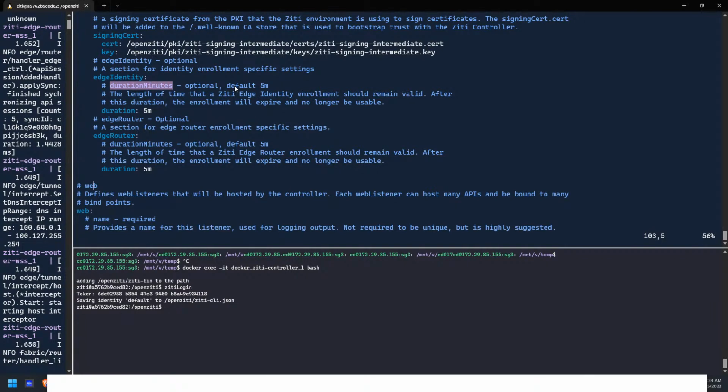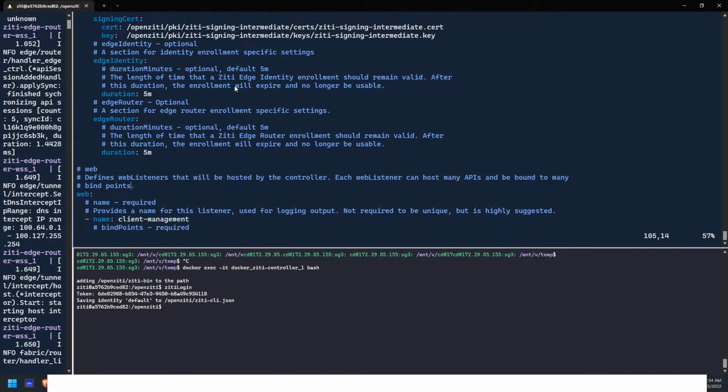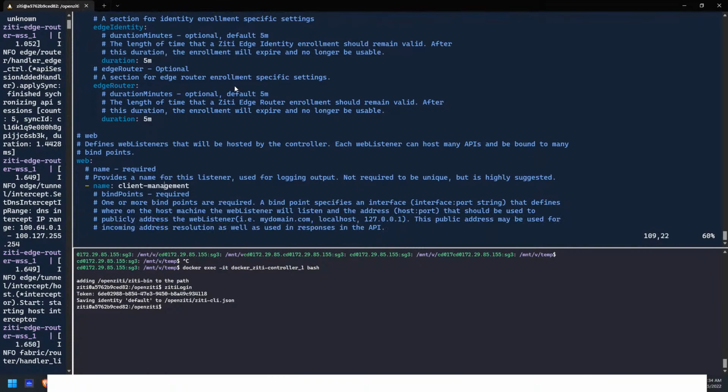Same is true for an edge router. When you create an edge router, you'll have a certain amount of time before you have to enroll that edge router. After you enroll it, you're fine, but by default, you get 5 minutes for both of those. Oh, that is really short. For me, it's sometimes short too, because 10 minutes wasn't long enough. Like I'll make an identity, and then somebody will send me a message on Mattermost. This is the lifespan of the single-use token, right? That's right. Just to get it enrolled.